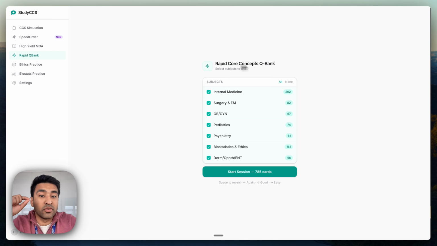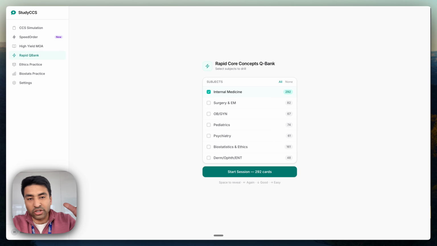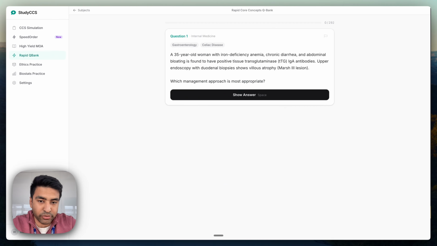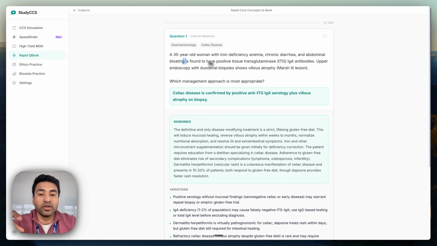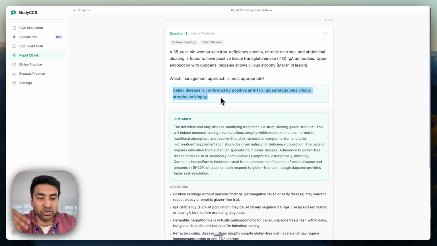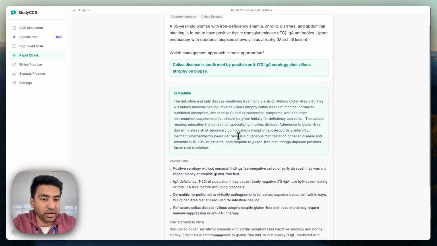Then we also have the rapid core concepts Q bank. So whenever it comes to the Q banks, I'll just show you a couple of these. So you can select the topic. And then what's really special about this is UWorld can take a lot of time to do just because the question stems are so long. However, a lot of this is just pattern recognition. And your goal whenever you're studying for Step 3 is actually, can you see more questions in less time effectively? And so what we've done here is actually, you'll have a question, you'll have an answer, then it'll tell you additional information that you should know, kind of like on UWorld.